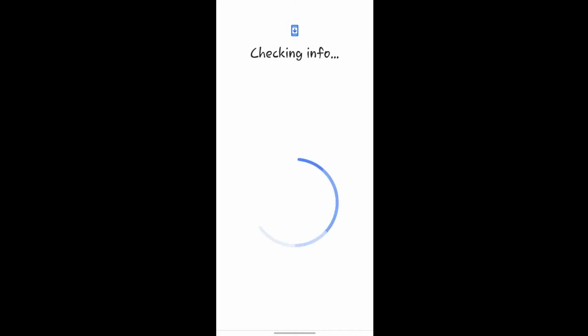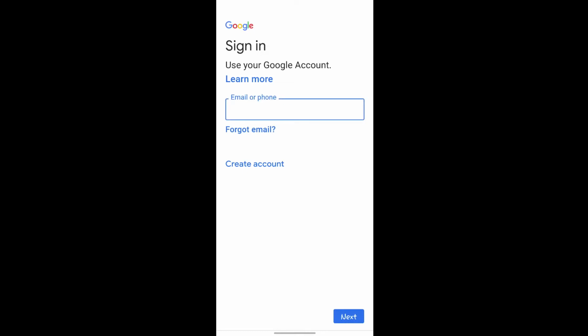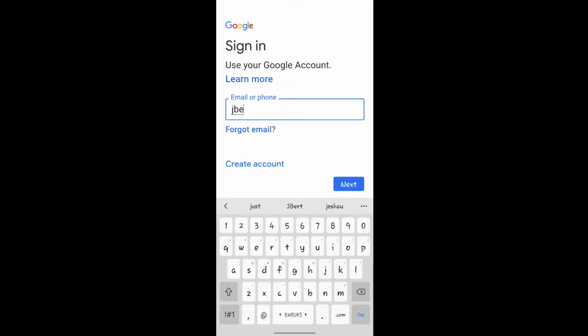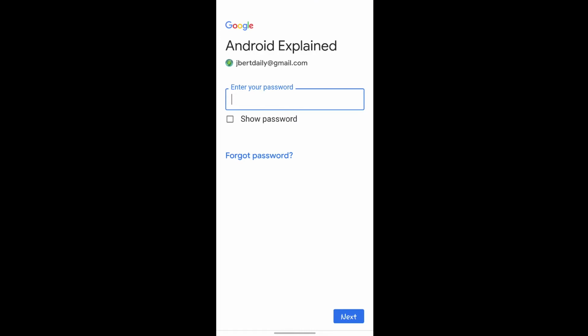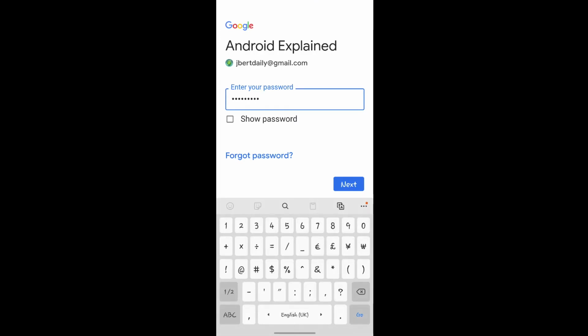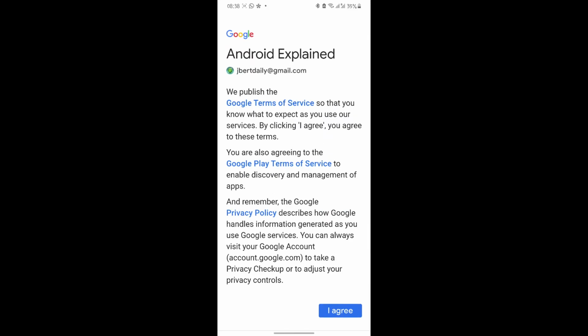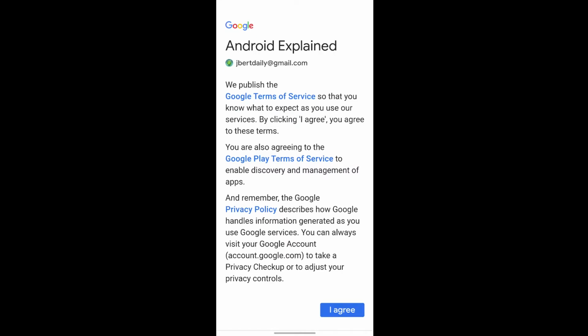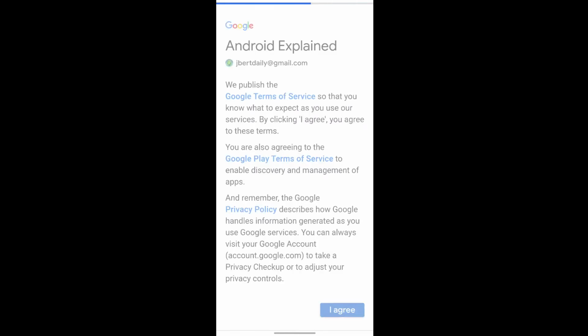It will start loading to check if there is any email address logged into the device. Well, if there is none, it will bring up a text box for you to fill in your email address, and you'll be prompted to do so. Also, a text box for a password will pop up. You do the same. User agreements, terms of service, privacy policies, you click on I agree. It will continue to load. This will take a couple of seconds depending on your internet strength.